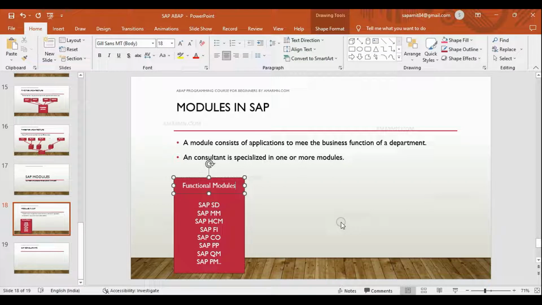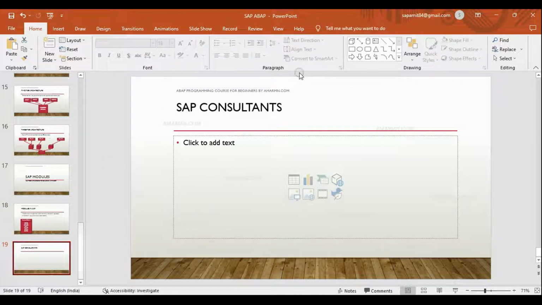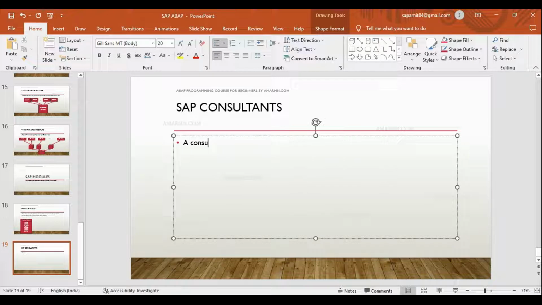Now, a consultant who works in a functional module is known as a functional consultant. So we can say over here that a consultant who works in a functional module is known as a functional consultant. What is the primary role of these functional consultants? We will discuss that later. But to be a functional consultant, you must have domain knowledge and expertise in that domain.